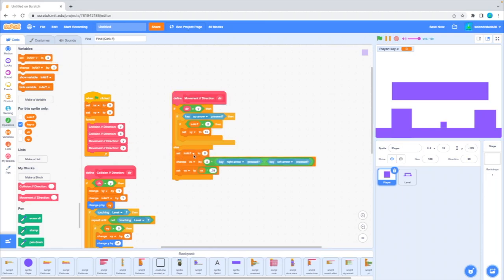So in the else, we're going to say set key X to right arrow minus left arrow, so that this is always going to be either a 1, a 0, or a -1. And then we can multiply 3 times that key X value.